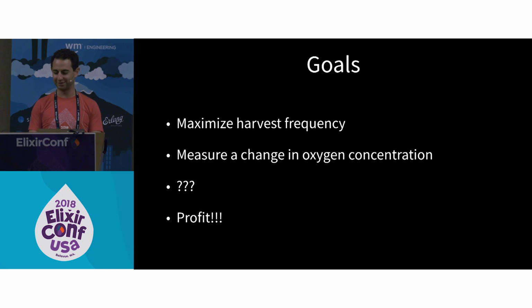So to start this experiment, we need some goals. The first thing is we want to try to harvest as often as possible, because then we're proving to ourselves that we're growing as fast as we can. We want to try to see if maybe we can physically measure this thing in action. It would be really great to see that and be able to say, hey, look, this thing in my room right now is actually making oxygen and cleaning the air. And if we're really lucky, maybe we can make some money.